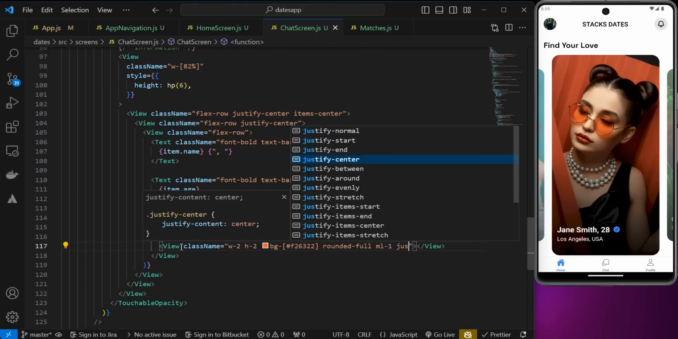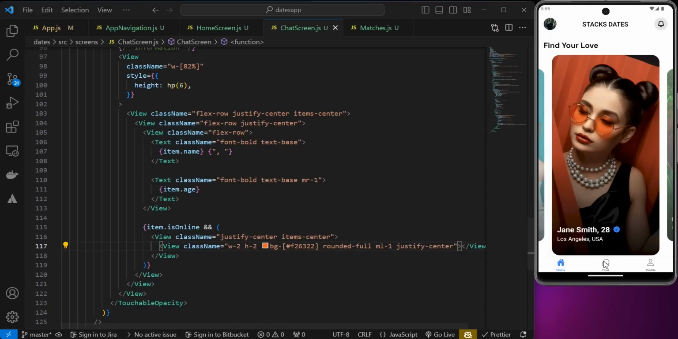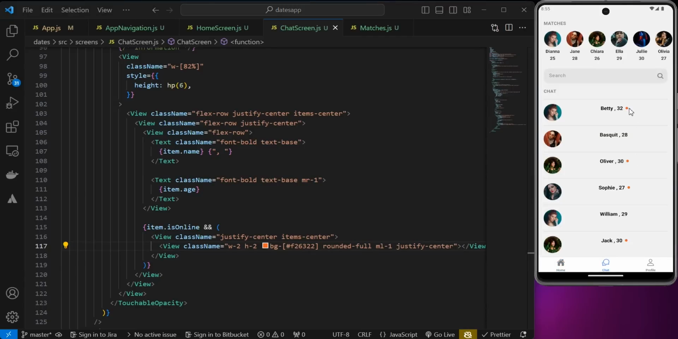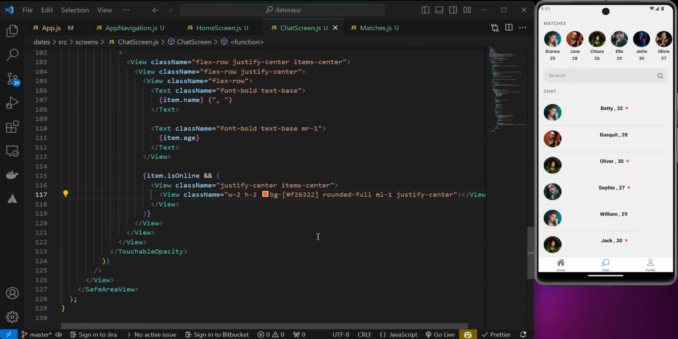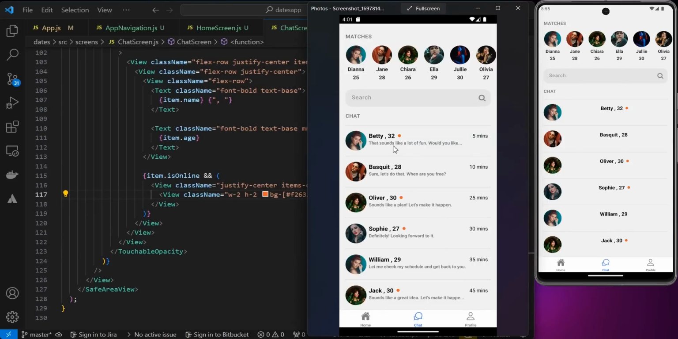margin left of 1, justify of center. And you're going to see our online icon right here. So the user is online, she's online, she's online, she's not, she's online. And next thing I want to do is create this text right here and also this minute right here.